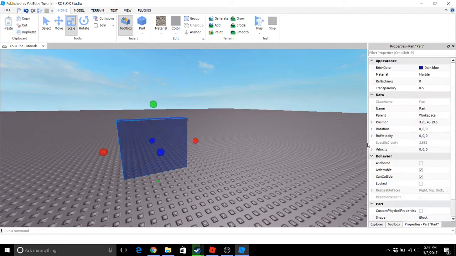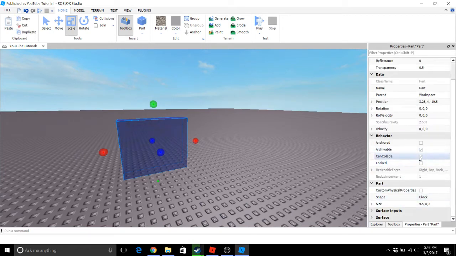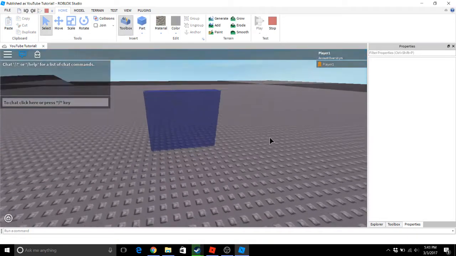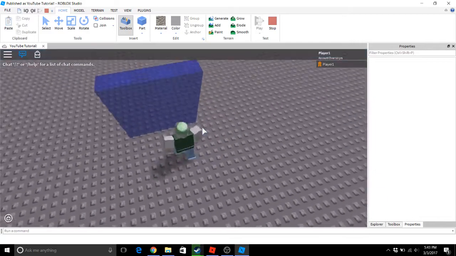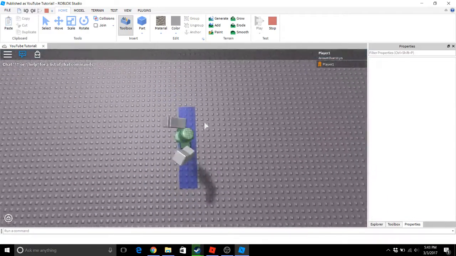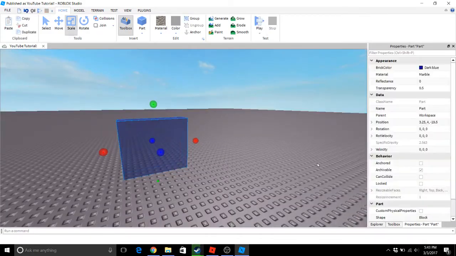If we were to stop, and then we go find CanCollide, and we make it false, and then play the game like an awesome dude, if we were to go past it, we will be able to go past it, jump in it, do whatever we want. Put it back to true. Okay, and we can change the name into a window.